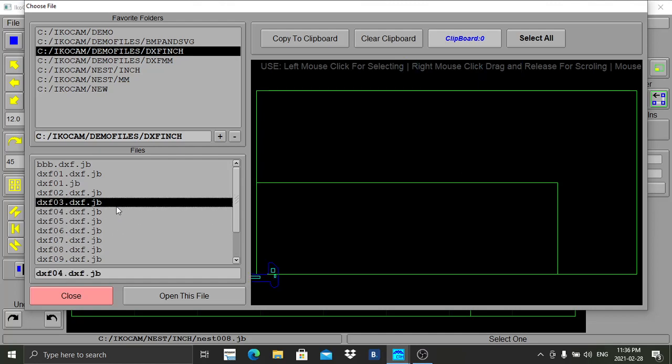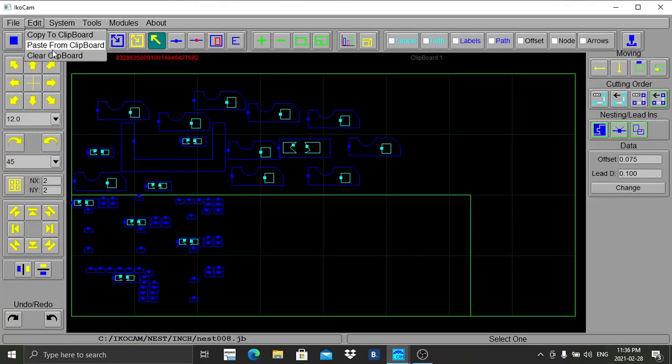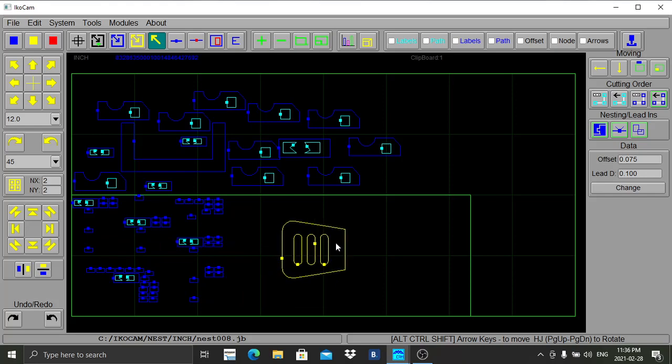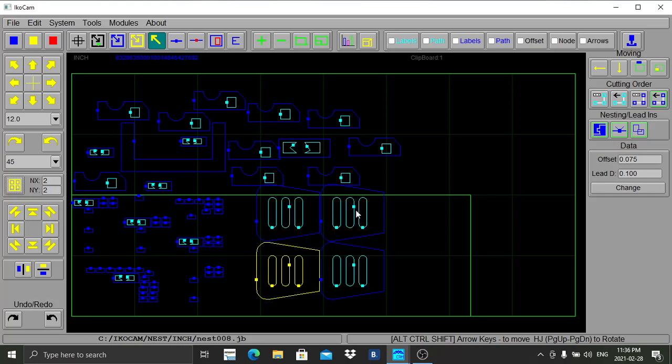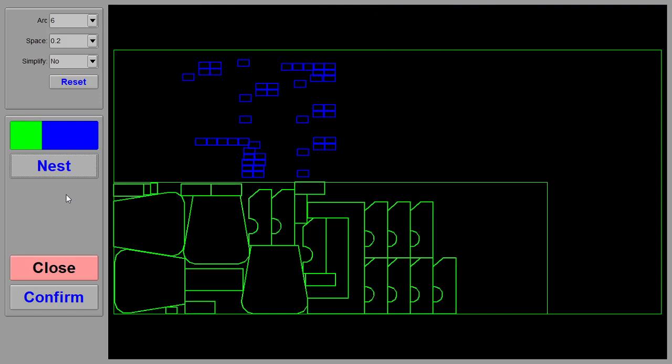We'll choose, I don't know, this guy over here. We'll select him, copy him to my clipboard, paste him from my clipboard, and then I can easily move him. And then if I want, I can actually create a 2x2 array. And then I can get SheetCam to automatically nest everything.